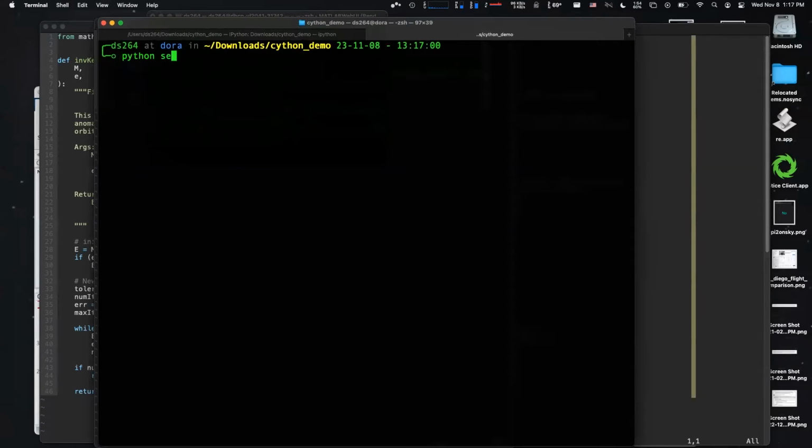I will do python setup.py, and then the directive that I'm telling it is to build the extensions. That's what build_ext does. And I also want them to be built in the current directory instead of inside of a build tree. So that's what the inplace does.